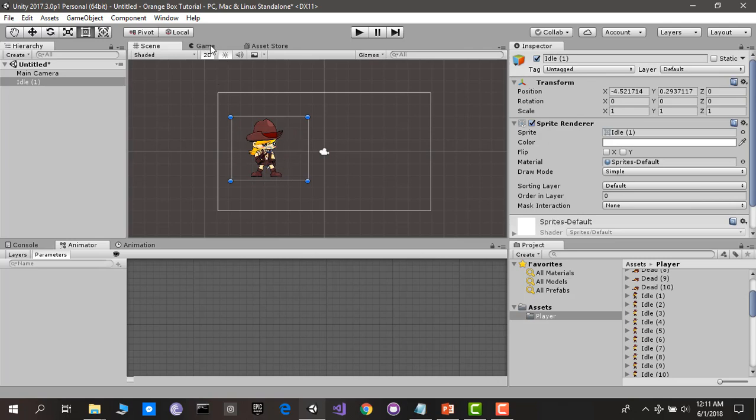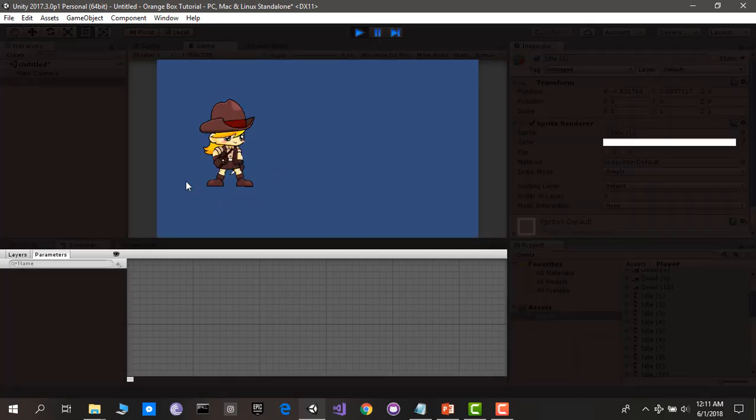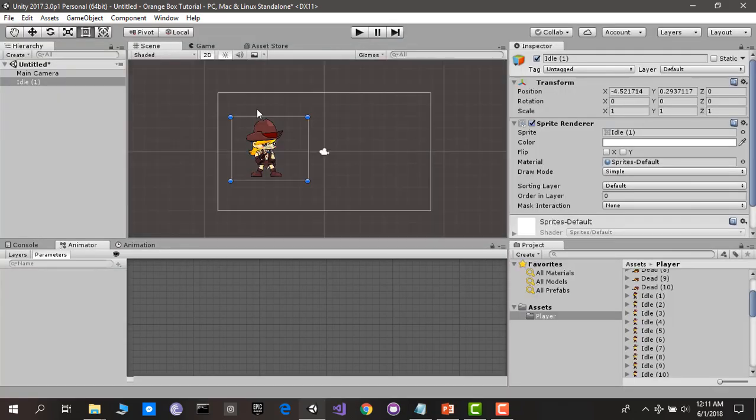Now, if I go to game, or let's say play, nothing should happen. Nothing happens. She just stands there. So basically, this is the very beginning. Whenever you create a character, you have to give the character some objects for gravity to work.